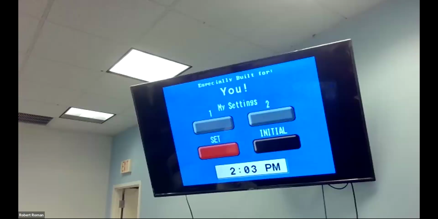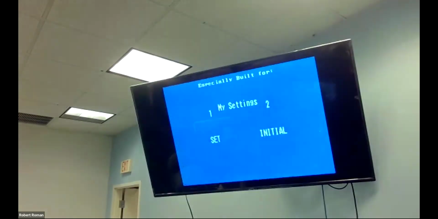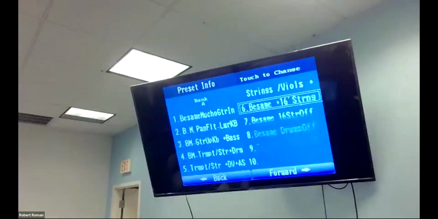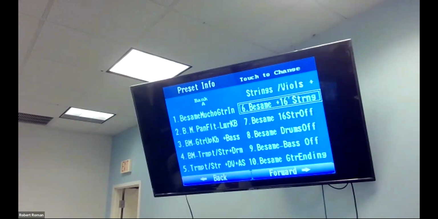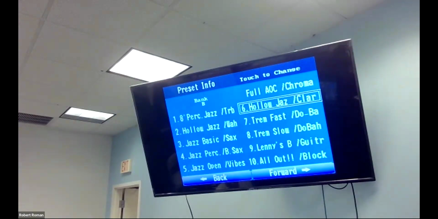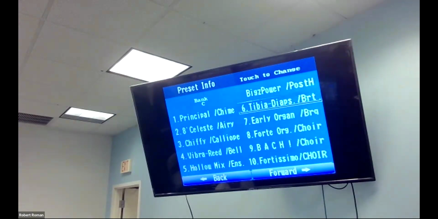So let's just, for the sake of it, look at what's in here right now. These are Lowrey presets. There's something in here already. Let me just see. Looks like some setups I had for Besame Mucho, I think. Oops, wrong button. Don't do that. So you can see I labeled these like that. Let me go to this bank here, because this is the factory bank.